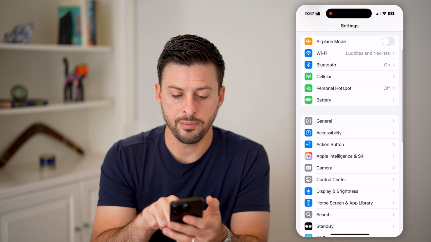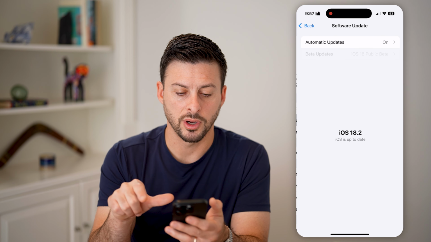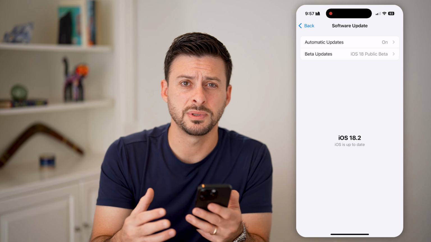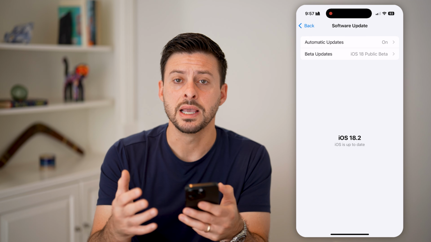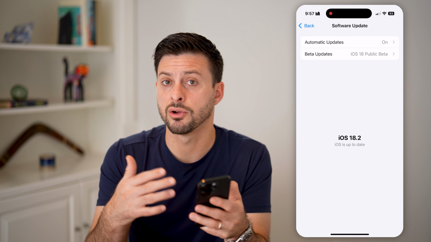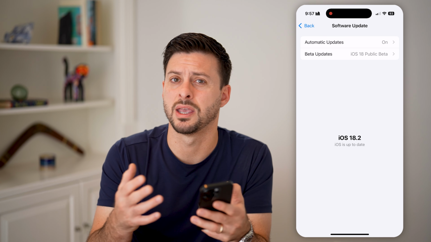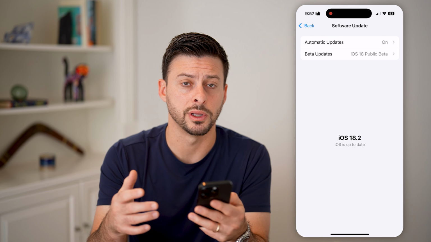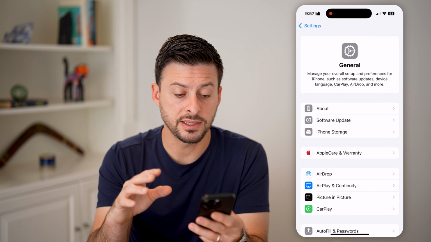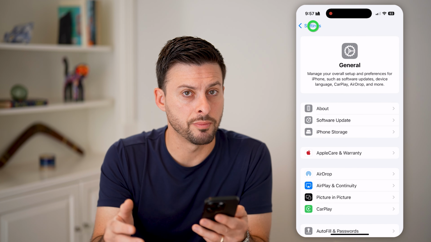Now, the next thing we'll do is head into your settings here. And then let's tap on General and Software Update. Just see if there's a software update. Sometimes there are bugs or glitches in the iOS operating system that are causing issues with the camera crashing or just not working properly.